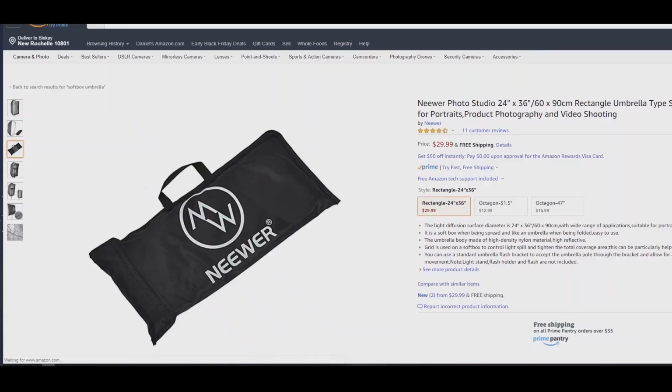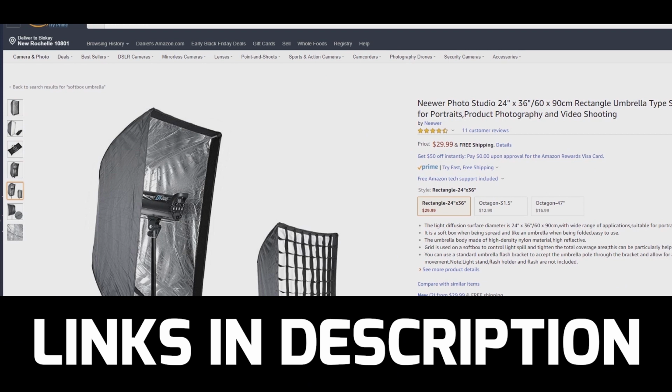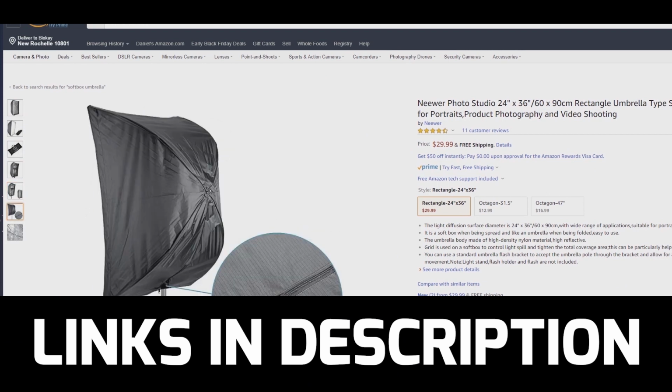This one is made by the company Newer. It's a rectangular softbox that comes with a diffusion material and also with a grid. This helps you make your light more directional, and this allows you to have full control on how your light is spread.